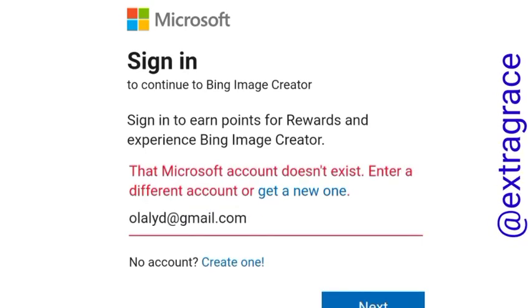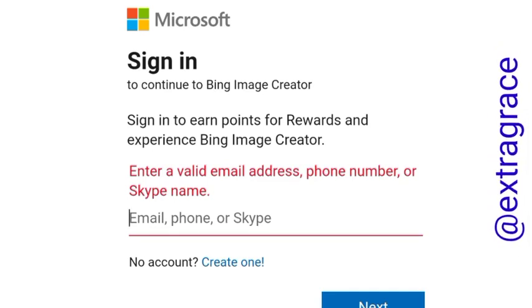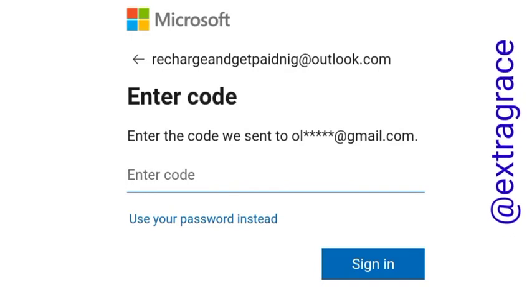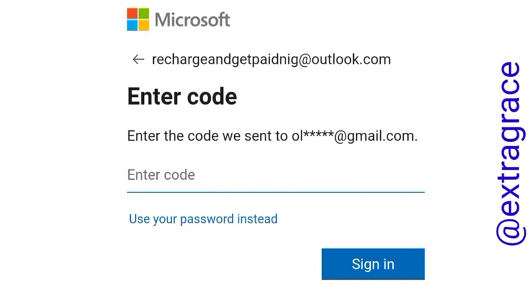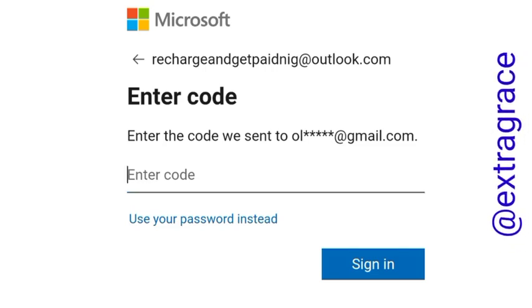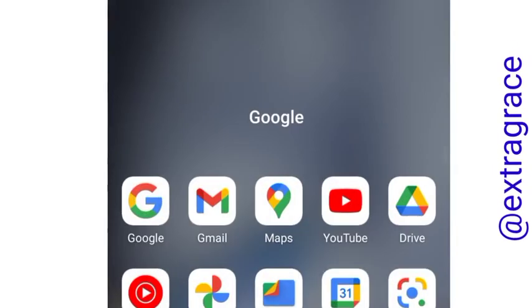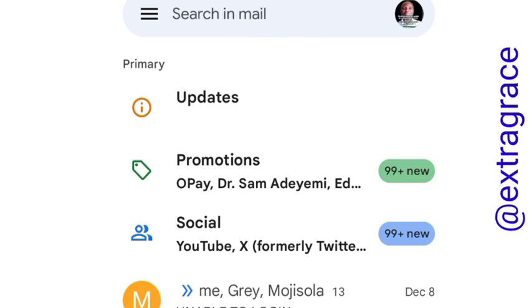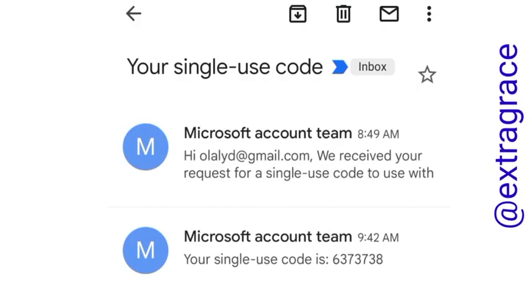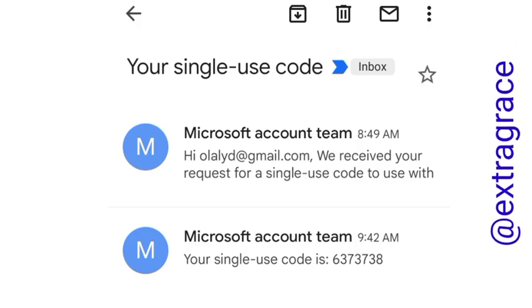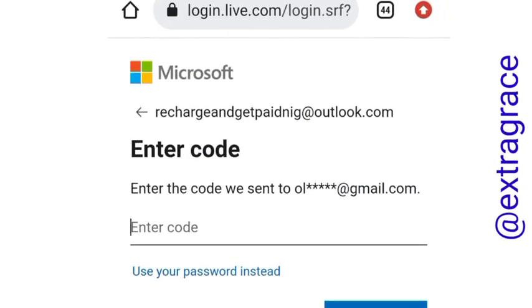They will send a code to my email address for the Outlook, and click on next. Now enter the code we sent. Let me go and copy the code from my email to be able to log into the account. So I'm going to my Gmail account. I want to copy the code. All right, this is a one-time code that we want to use. Just copy it, come back to the page, enter it and click sign in.